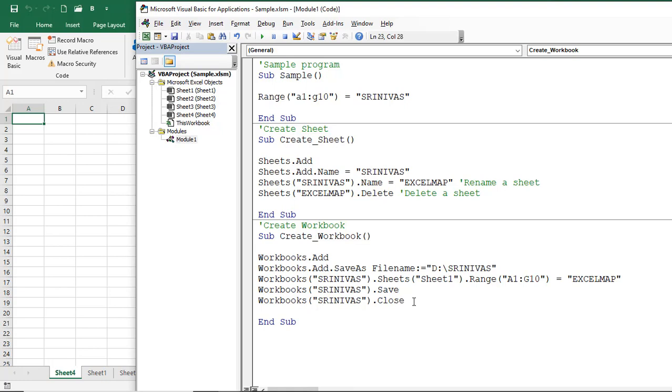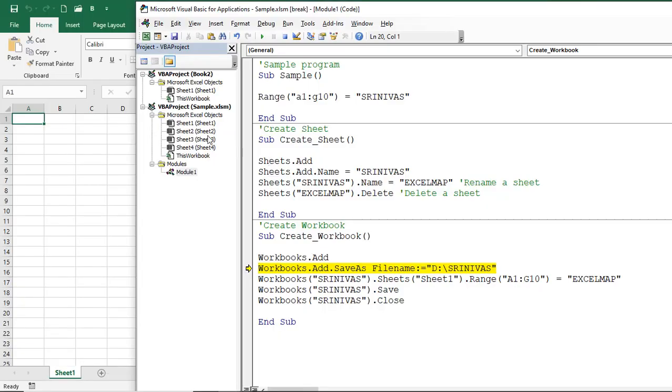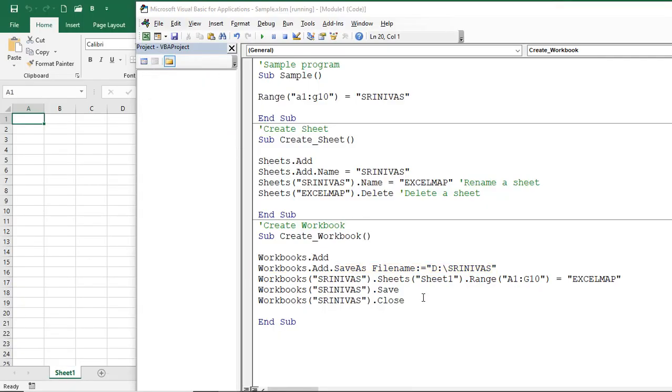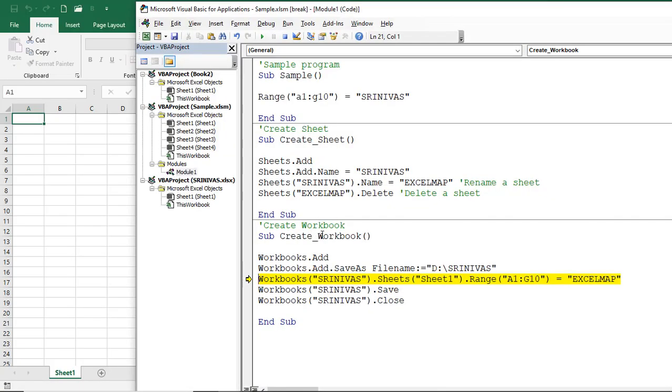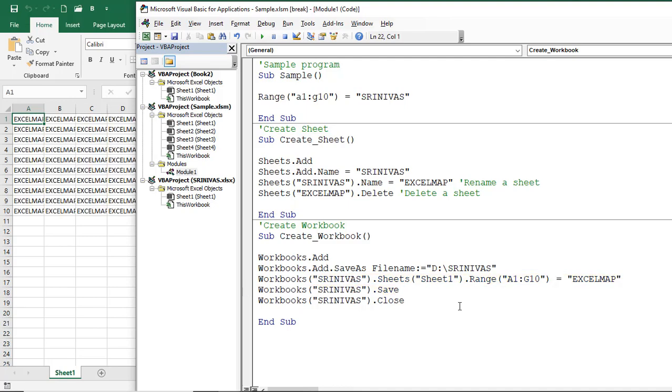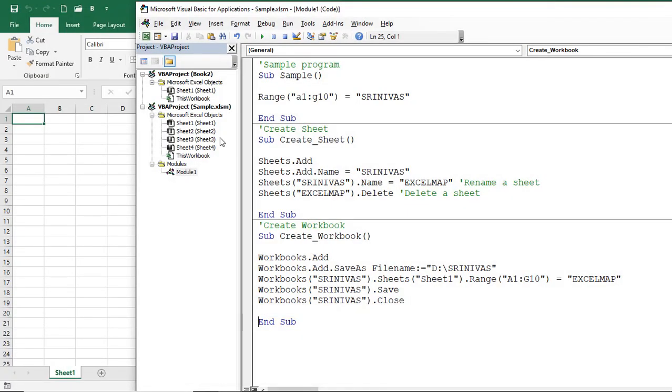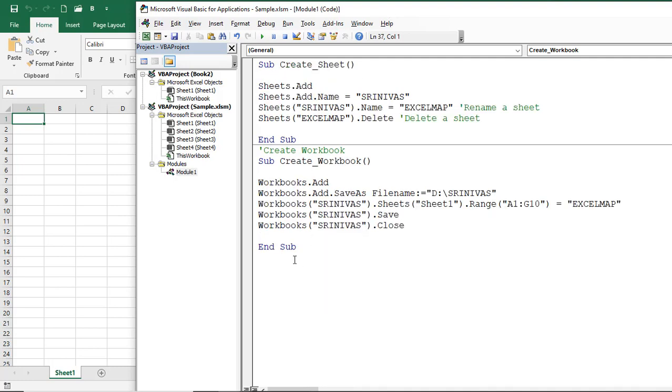Now press F8. See, there is another workbook, book 2, and another workbook with the name Srinivas in the D drive, and we'll enter some data, save this, and close this workbook. See, locate there. There is no opened workbook with the name Srinivas. I wrote code for closing a workbook. So this is the way you can create a workbook, enter some data, save and close the workbook. These are all sample programs. Like this you can do multiple programs. This time we'll create a macro for fonts.